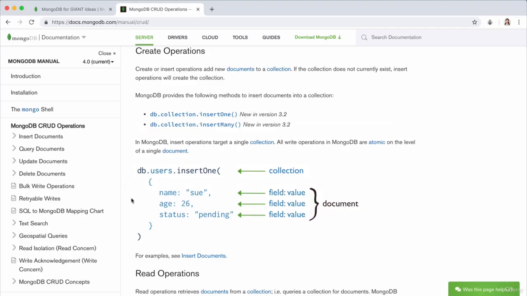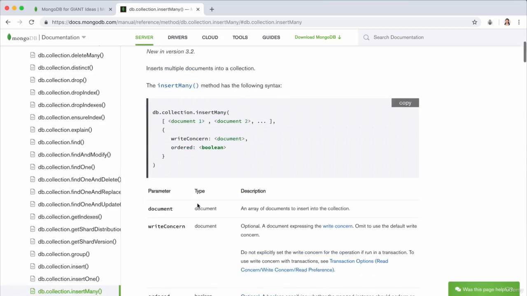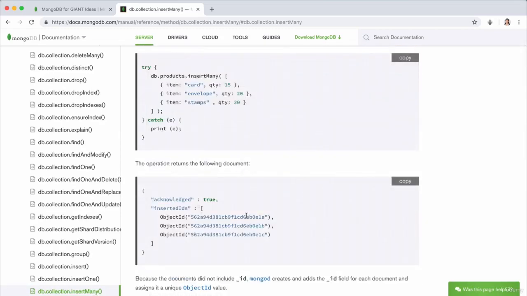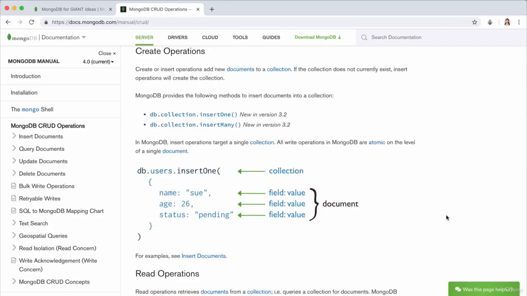And if you look at the documentation, you can see that you can either insert one or you can insert many. And if you click on it, you can see the syntax as well as examples for each of these methods. MongoDB is extremely well documented, and pretty much anything you want to do with it is explained really well through the use of graphics and examples in their documentation.